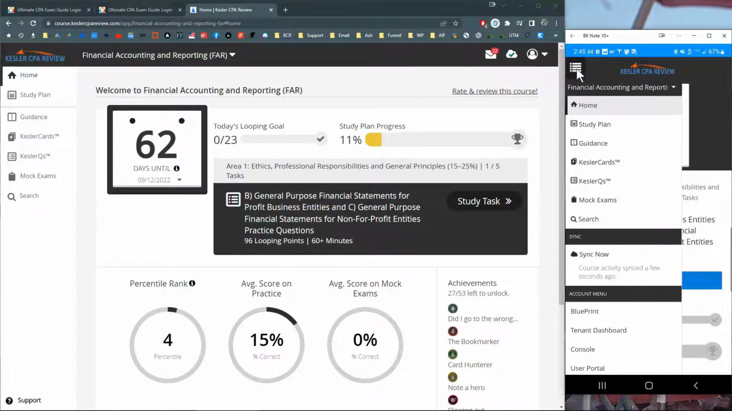And the only limited functionality is going to be in the Kesler card. So if you make any Kesler card, the only way you can access it on your phone is to go into the Chrome browser and then go into desktop mode, and then you'll be able to access those. So that's a bug that we're currently working on fixing, but everything else will sync up one-to-one with the desktop app for true studying on the go.